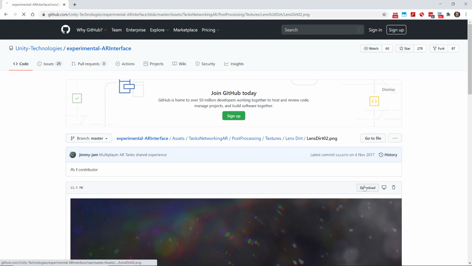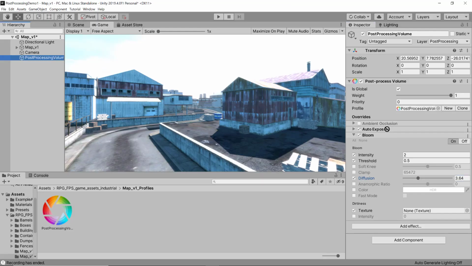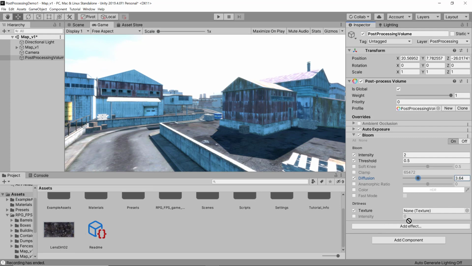So I'm just going to download this file and then drag it into my project. So into my assets. I'm just going to drag it into the assets directly. I'm too lazy to create an extra folder for this, and then I'm going to drag it in here. But usually you would drag it into an extra folder that you create just for that.